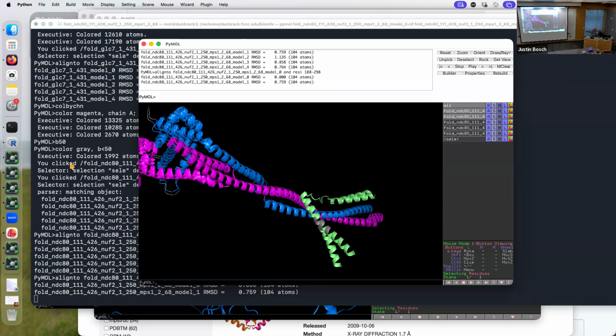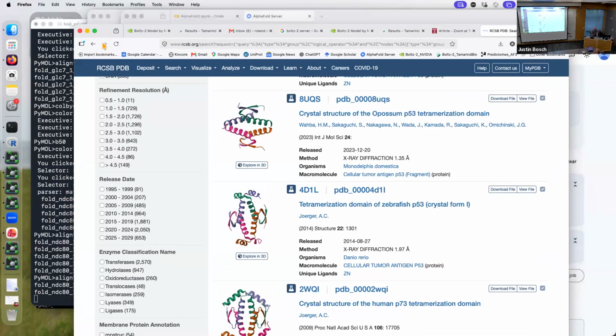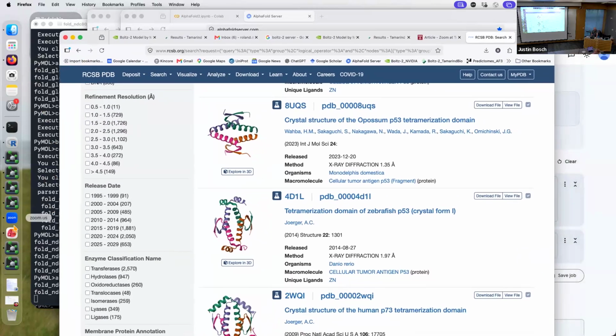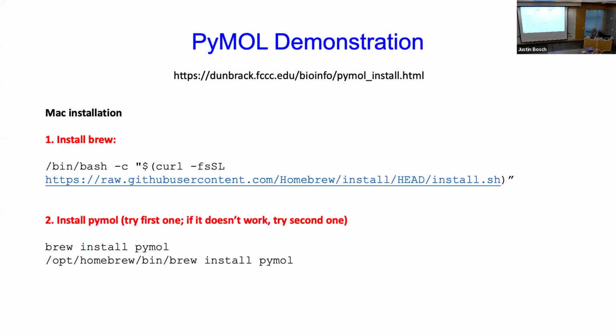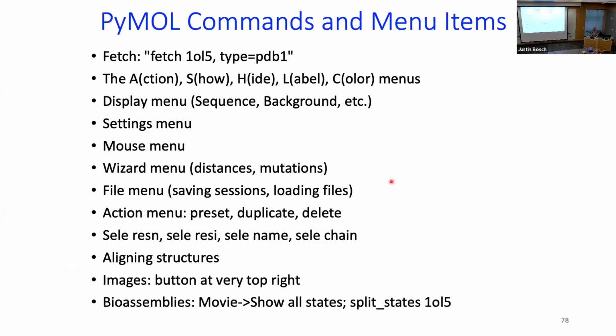So, okay. Now let's do just a little bit of AlphaFold for the next half hour or so, which I think is enough time to just do a few things. So let's go back to the slides. Remember, Command L magically appears. All right, so that's installing it.